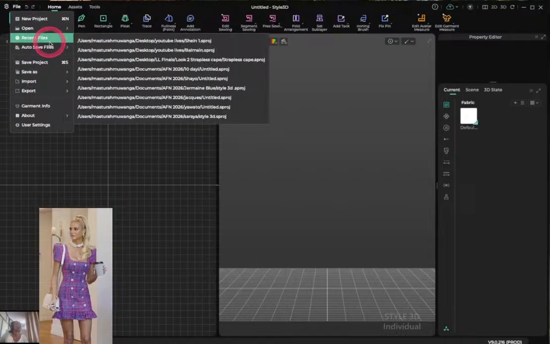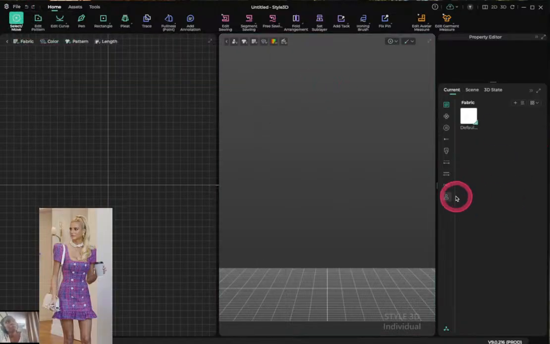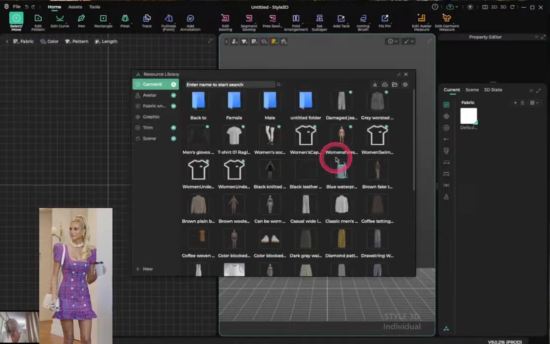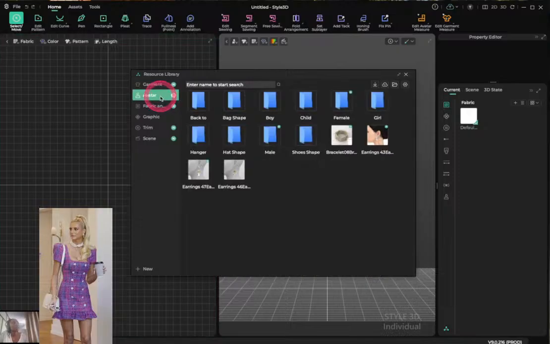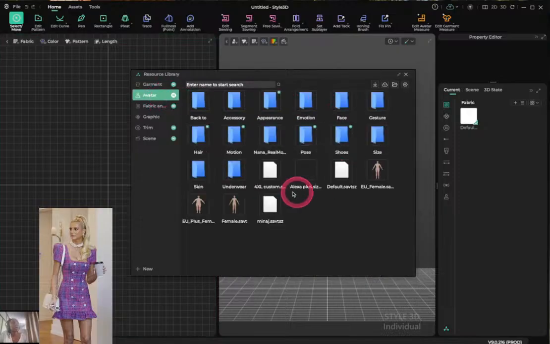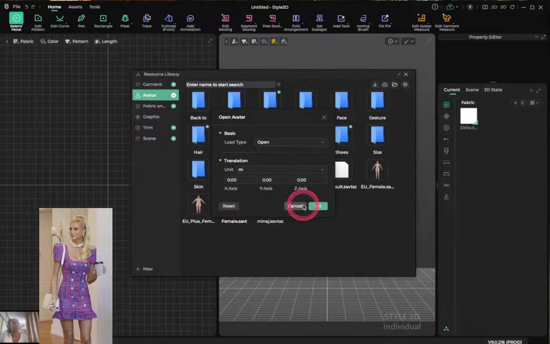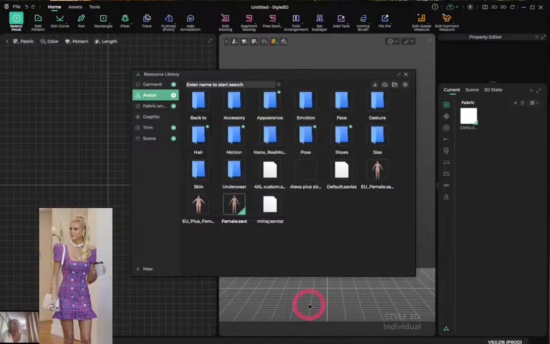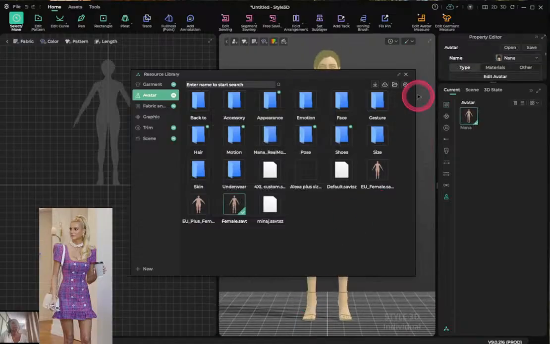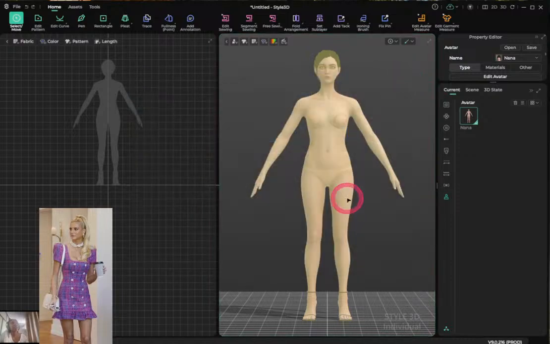I'm going to bring in the avatar, female, this one, and then double click and then say add. Okay. So the avatar has come.